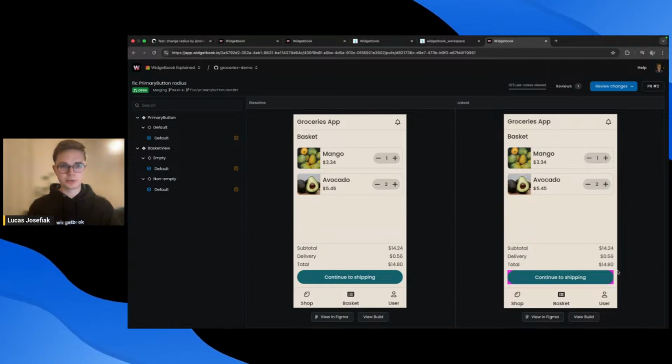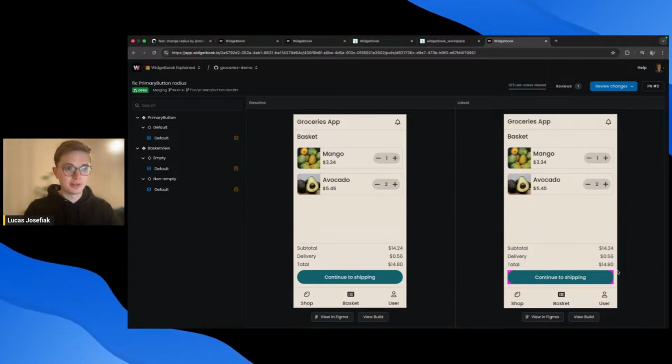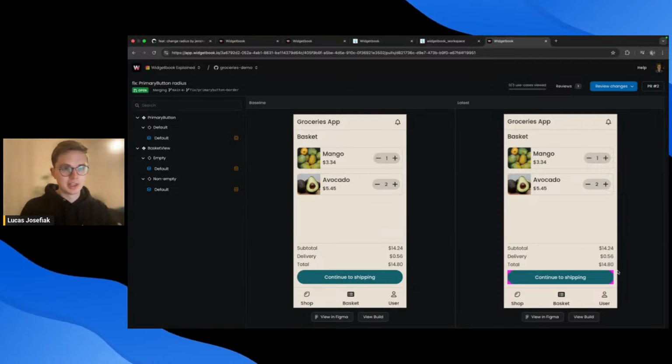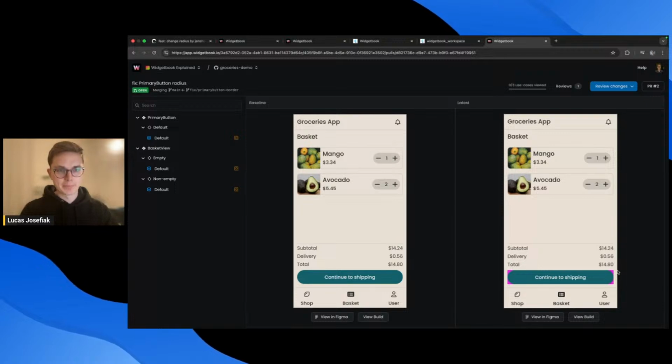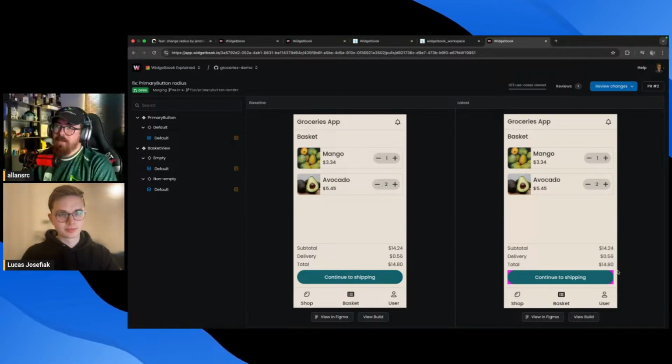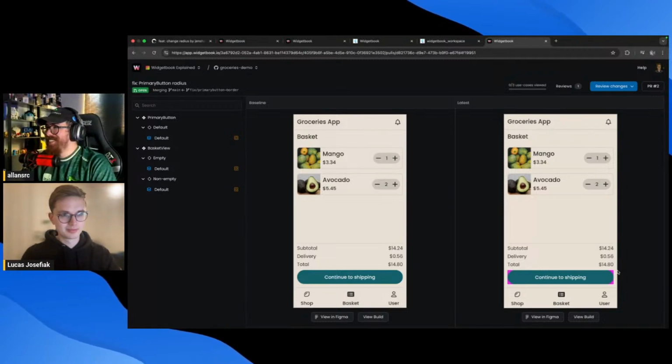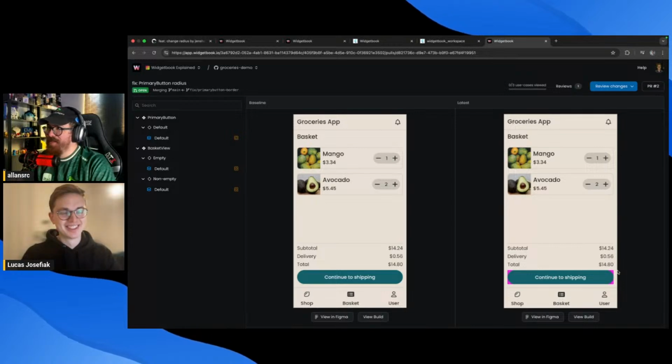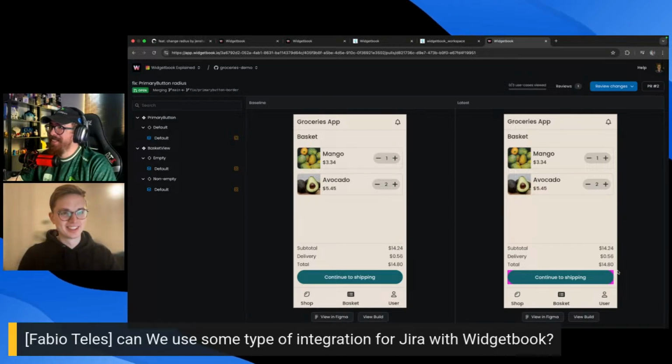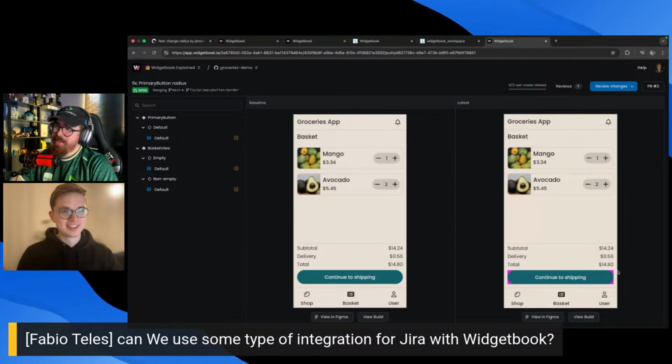I now like to show you some more detailed features here. But first of all, does anyone have any questions until now? Yeah, we got one from Fabio. Can we use some type of integration with Jira, with Widgetbook?